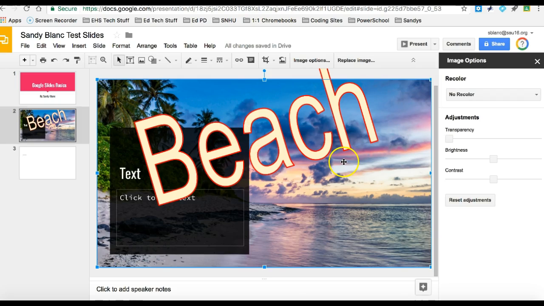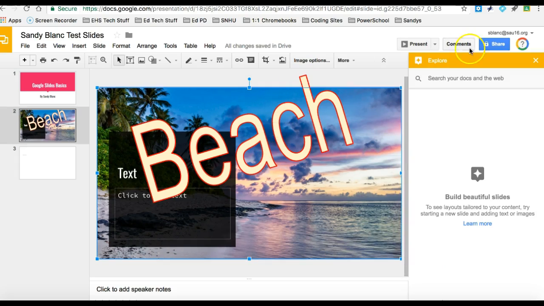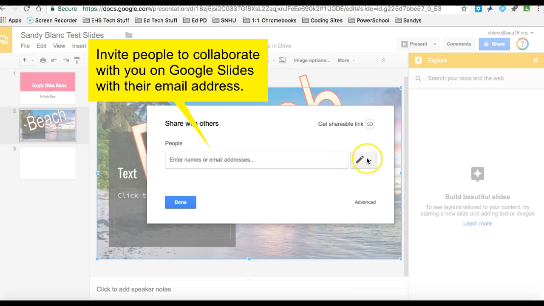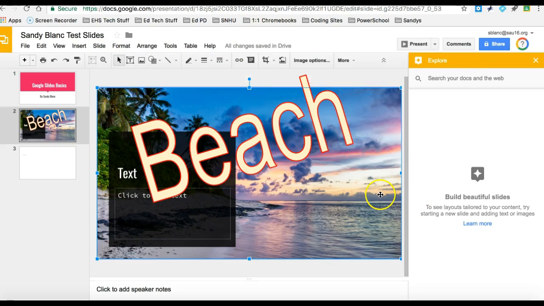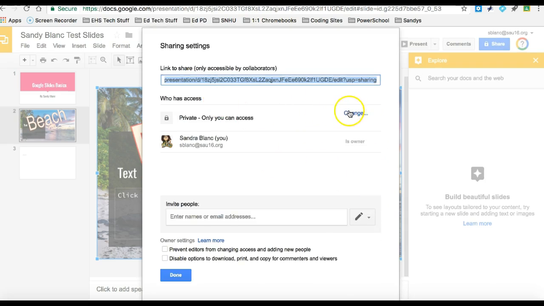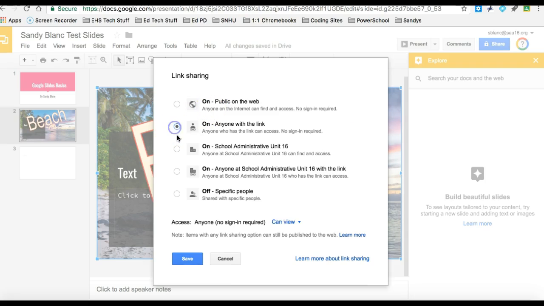One of the greatest aspects of the G Suite applications is the ability to collaborate. So if you hit the share button within your slide, you can invite people to, make sure this says can edit, send them an email address and they'll be able to work with you collaboratively at the same time. Once you're done with your slide presentation, I want to point out a couple of things. If you want to change the sharing permissions, hit the Advanced tab, hit Change, and then anyone with the link, and make sure this says Can View, and Save.